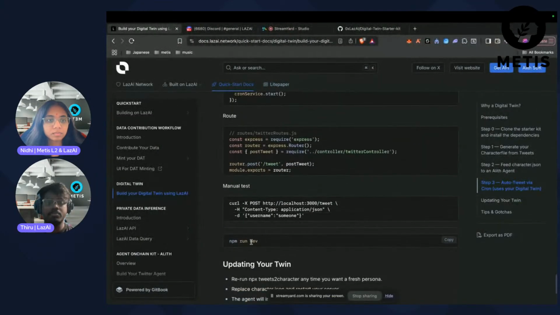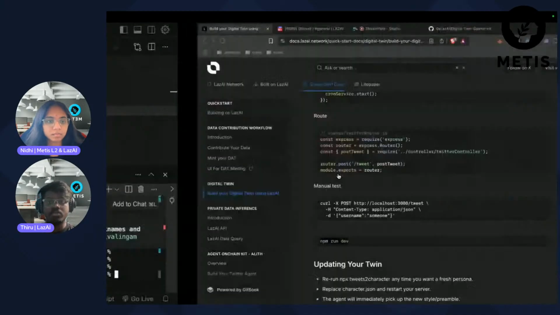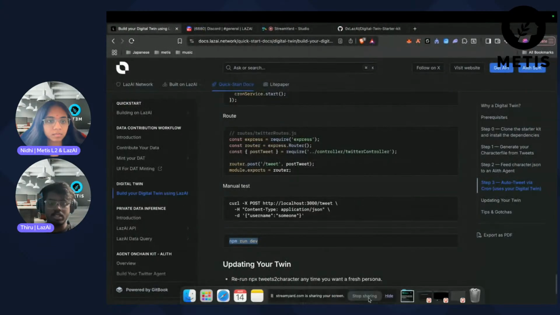What is our next step? The next step is we can test it manually, and we can run and test it. So before that, I'm going to stop sharing, and I'm going to add the envs.